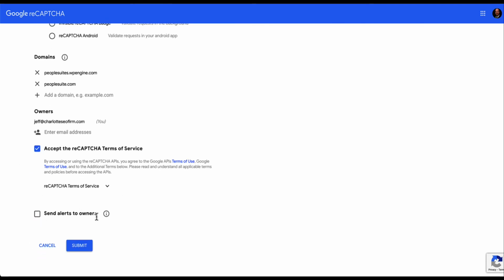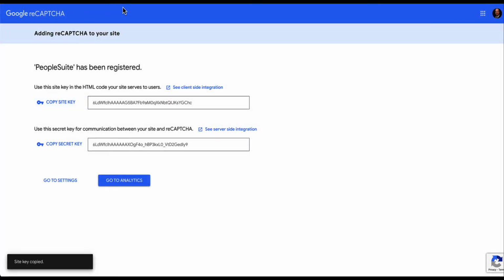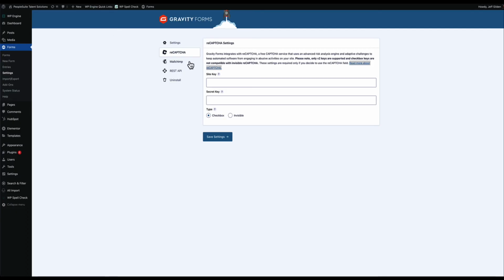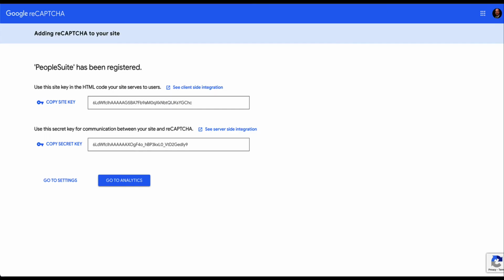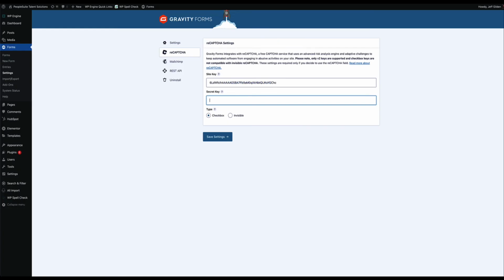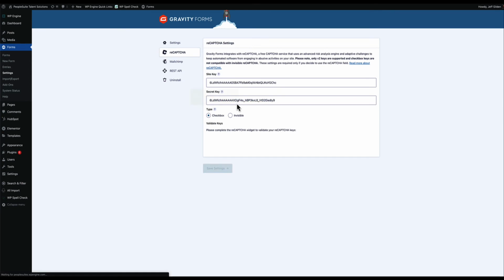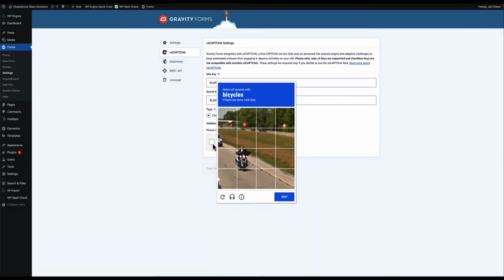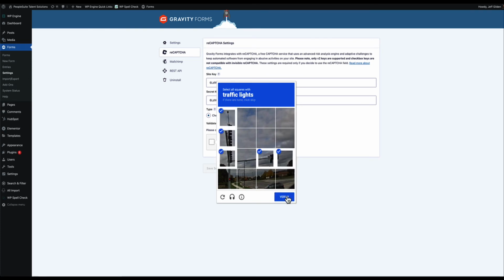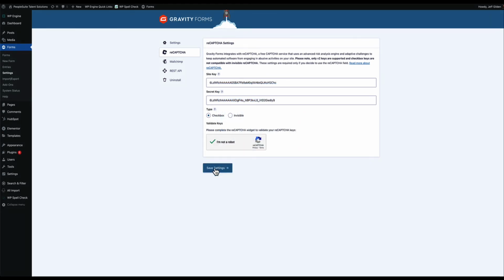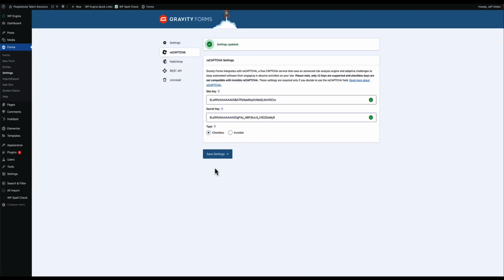Okay? Accept, don't send alerts, boom, submit. You got this copy site key, go back here, boom, copy secret, go back here to the Recaptcha on Gravity Forms, boom, it'll say click this box. Yay. When you got the checkbox, hit save settings, and you're done.